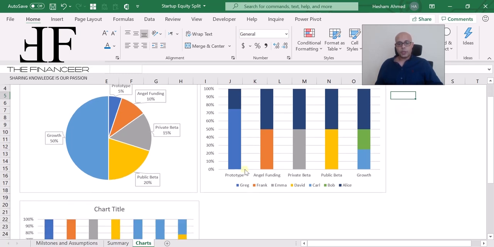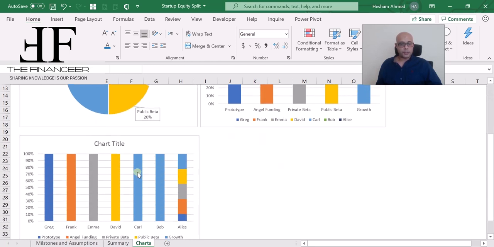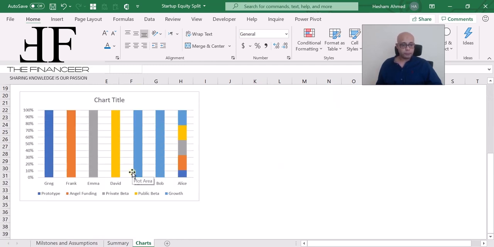In the second one here, you will see the milestones for each one, and these are the co-founders who will participate in all of this. So you will find Alice, for example, is participating in all of the milestones. Frank is only participating in angel funding, which is the second milestone. So Alice is participating in all of the milestones, but Frank, for example, is participating only in angel funding. That's why he deserves a lower percentage of equity.